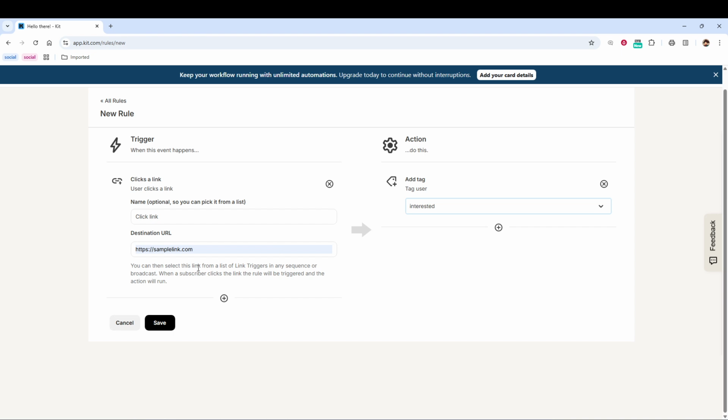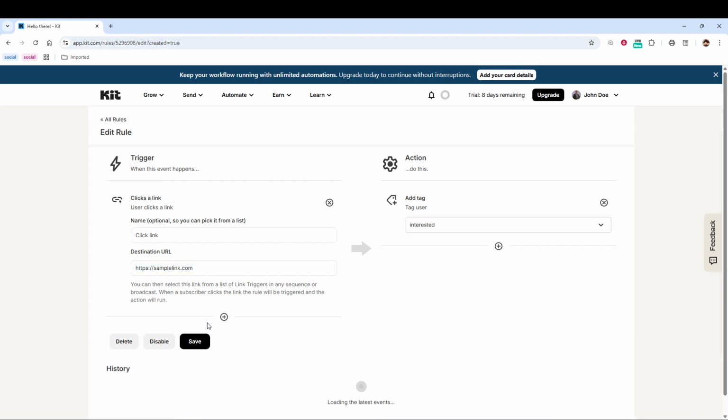When everything looks good, click Save Rule. Your link trigger is now ready to use in your emails, and Kit will automatically apply your chosen action every time a subscriber clicks that specific link.